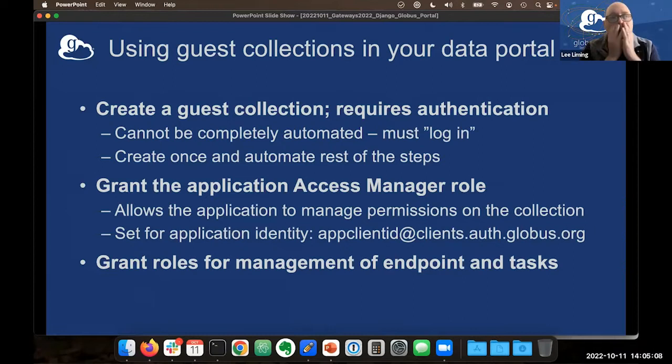So basically, there are a couple of things you're going to want to do. One, you're going to want to give your Science Gateway access to data that's in a guest collection. So basically just data access permission.